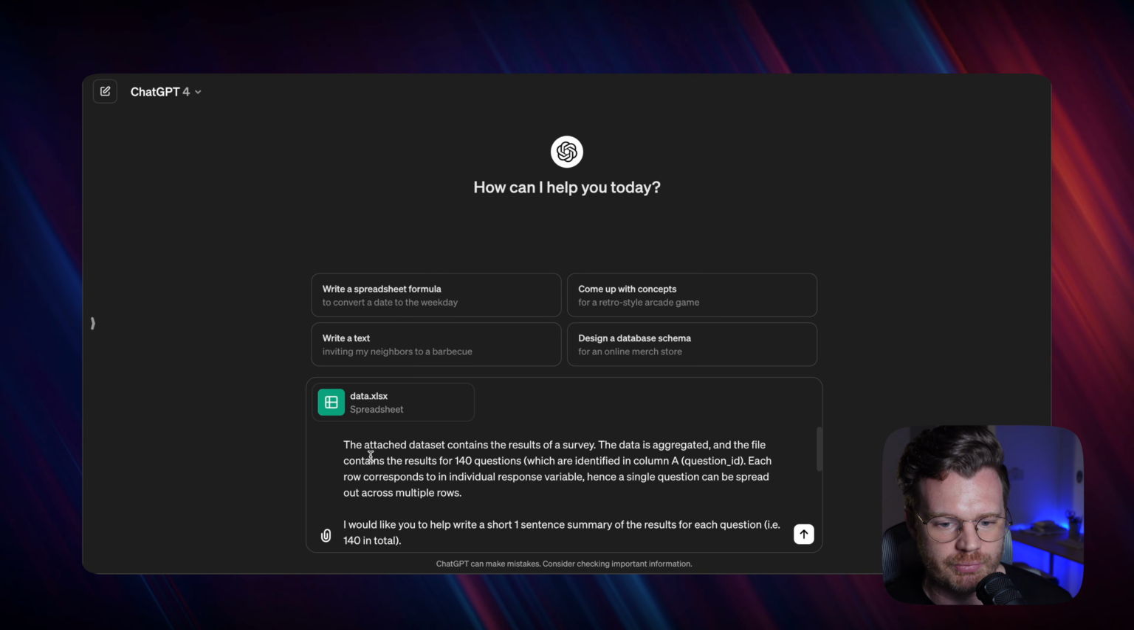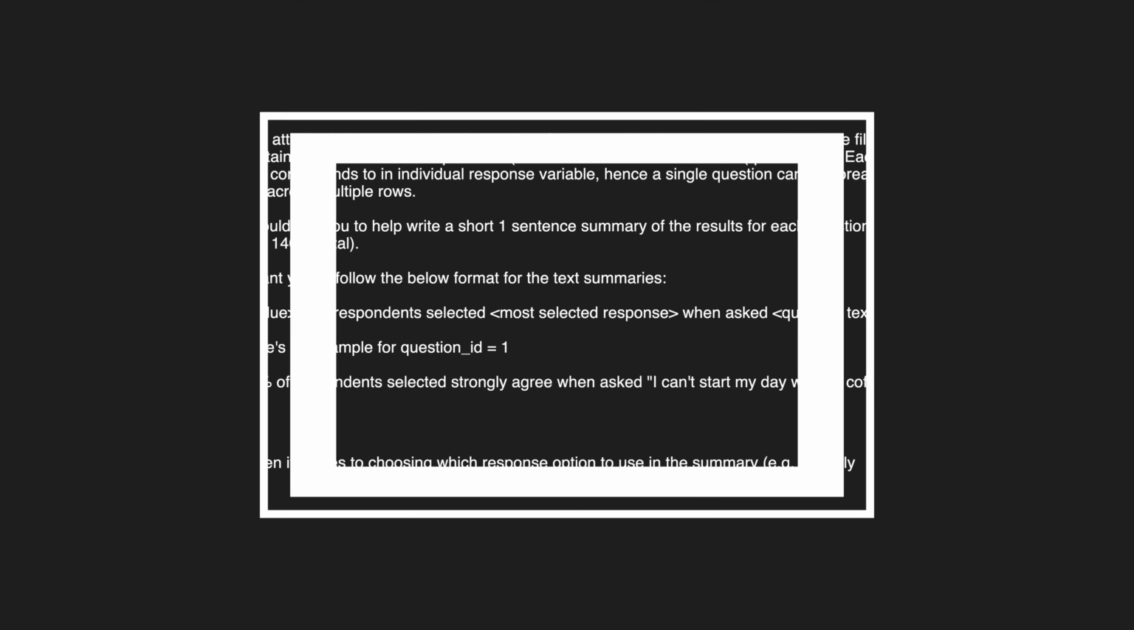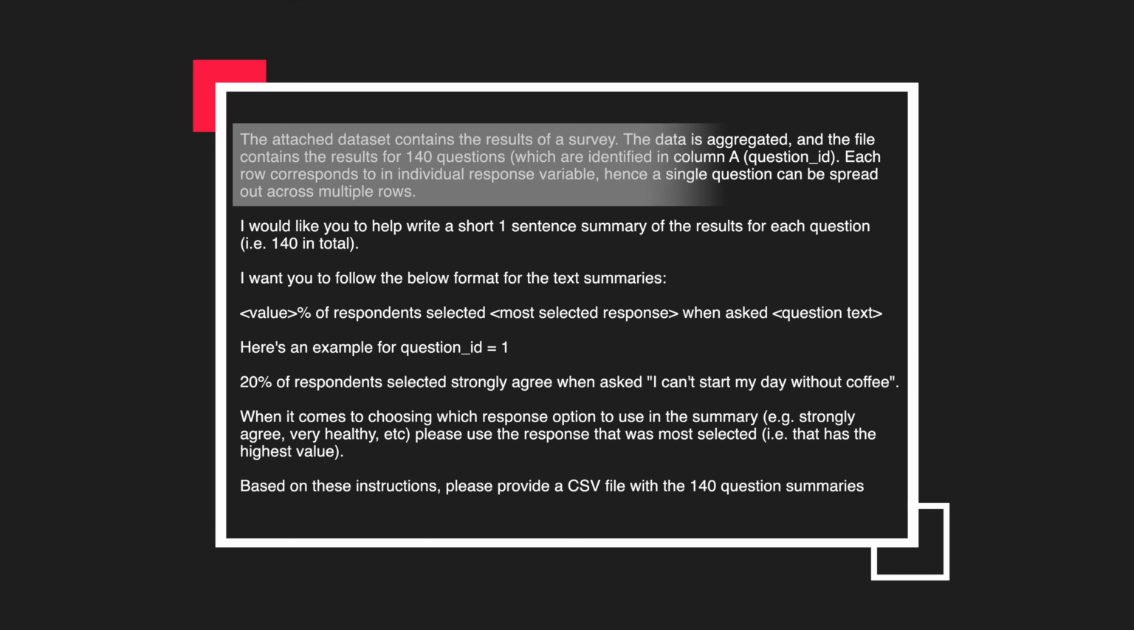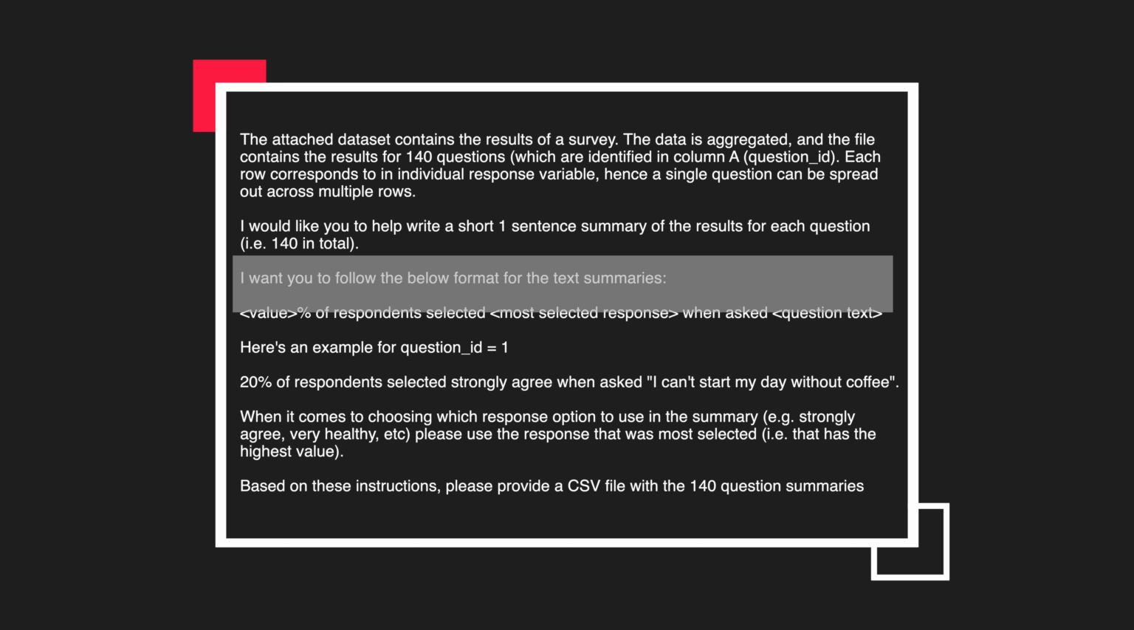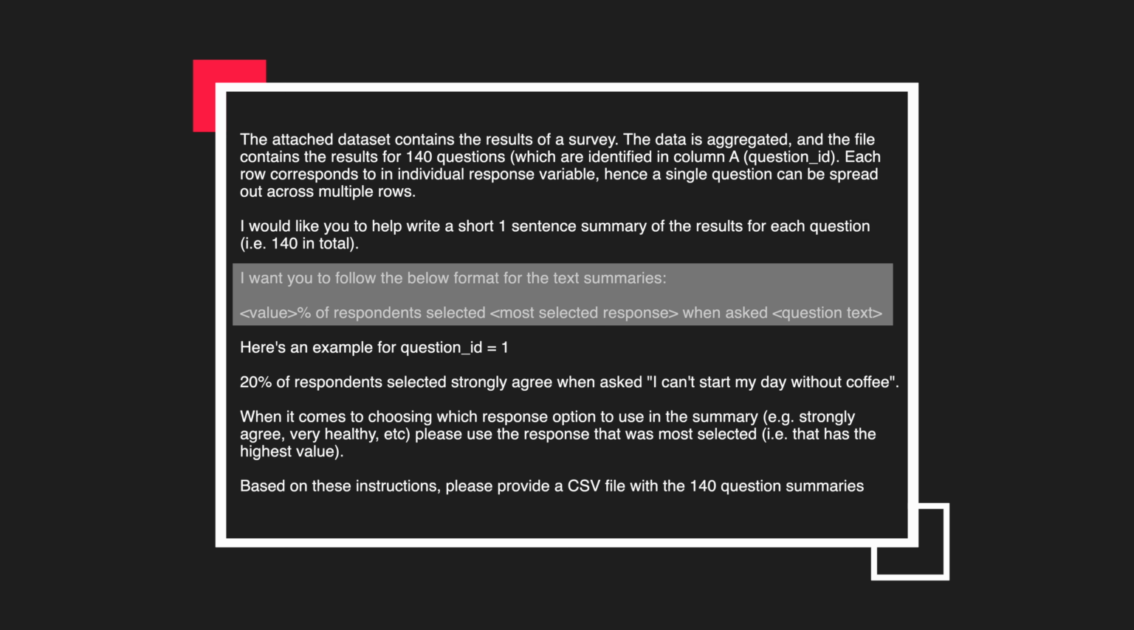So this was the prompt that I wrote that eventually kind of worked. I uploaded the data set, the raw data file, and I explained what the data is. And then I said, I would like you to write a short one-sentence summary for each question. And I wanted it to follow this exact format: the value followed by this text, followed by some information related to the response option, as well as the question text. So this at least makes it a little bit dynamic.